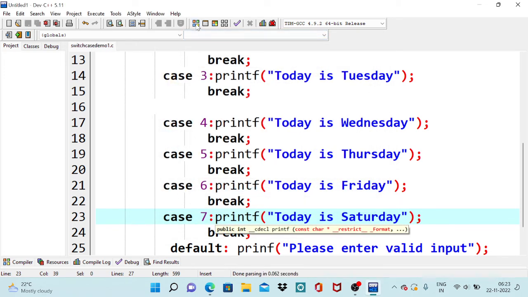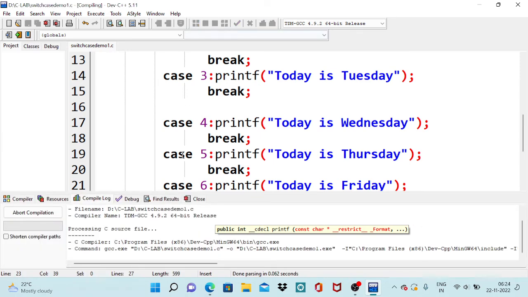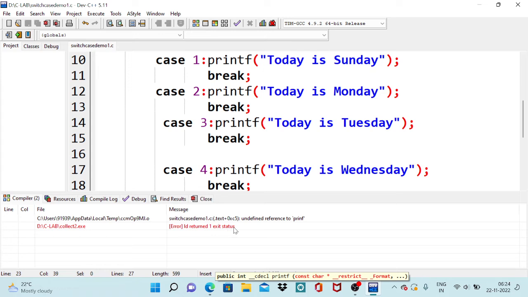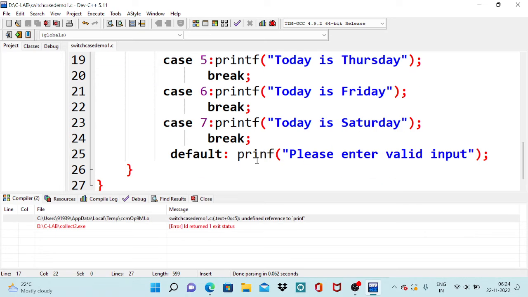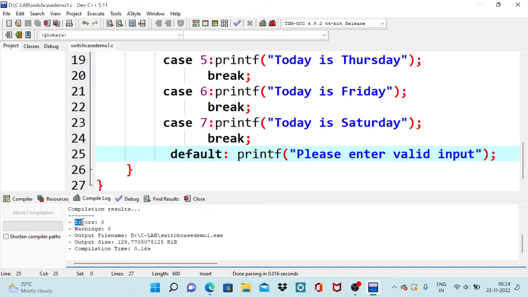To compile, I am using this icon. You can see here, when I place my mouse pointer, it shows this icon is for compilation. Once I click on it, it will check for any syntax errors in my program. There are some errors: undefined reference to printf. There's a spelling mistake in printf. Once we make any changes in our program, we have to save it immediately. Again, recompile. Now, if you observe, number of errors is zero, number of warnings is zero.